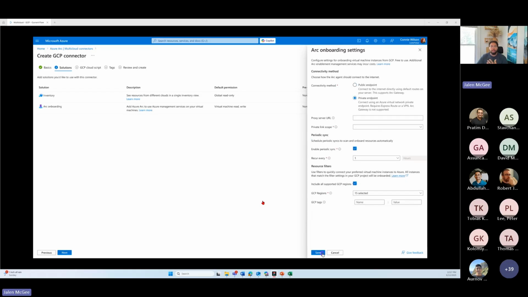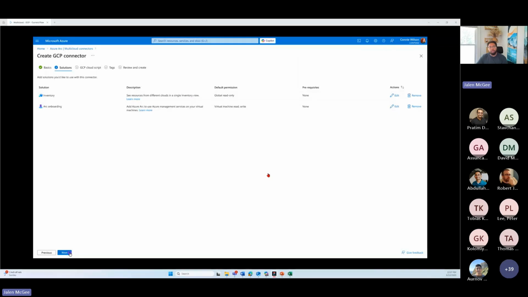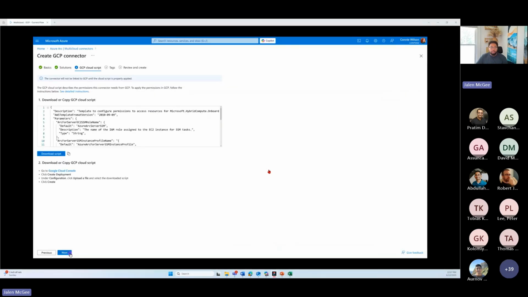Onward from there, after you select which solutions you want to take advantage of, you're provided with the GCP Cloud script. This is a script that you download and then run within your GCP environment. It has the instructions on how to do that here. But this essentially enables the connector connection. You can create the connector resource here in Azure before you finish running this script in your environment. But as you'll see on a couple of later slides, that will simply create the connector. It won't enable the connection until you run this script.